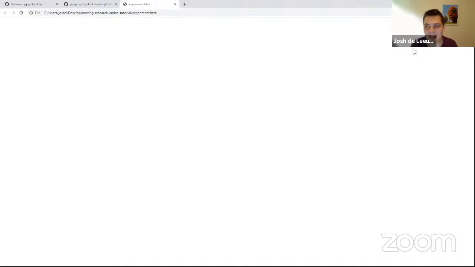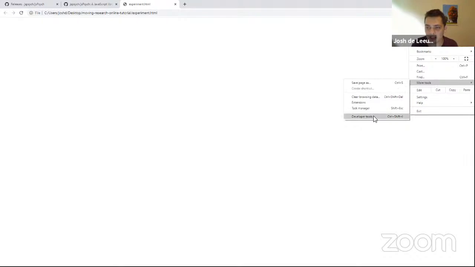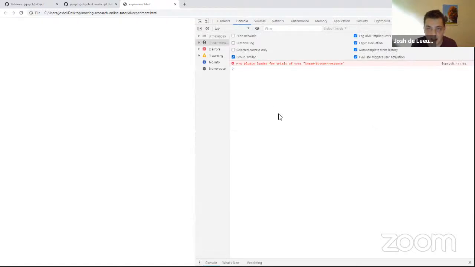In any browser that you're using, there is a really useful tool. It's called the developer tools. And you can access that in Google Chrome by clicking the menu over here, going to more tools and clicking developer tools. And it's in a similar location in other browsers. What's nice about the developer tools is that one of the tabs up here is the console. And this shows you error messages that get created. So here it's telling me that I forgot to load a plugin for trials of type image button response.